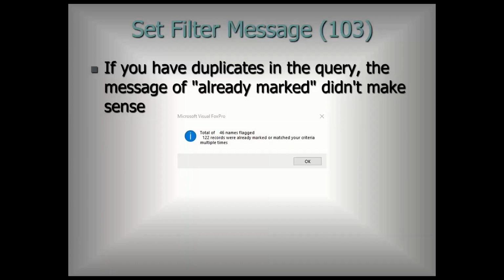Set filter. When you do a set filter for reporting purposes in some of the areas like course and things like that, duplicates could come up in the query. So if you're doing a range of courses, maybe somebody is registered multiple times across those different courses, they're only going to be flagged once.